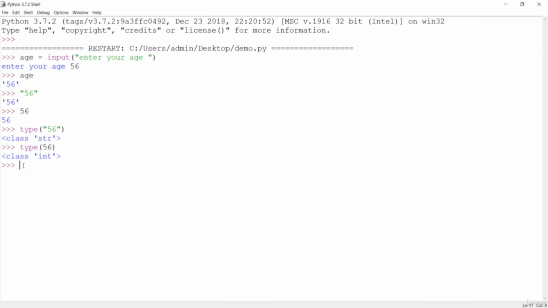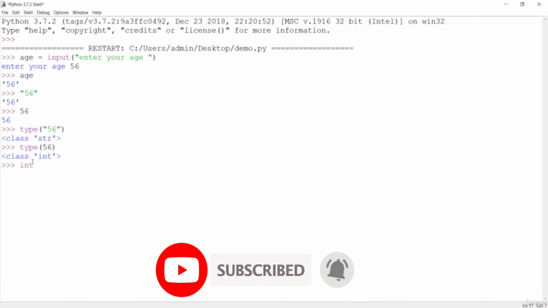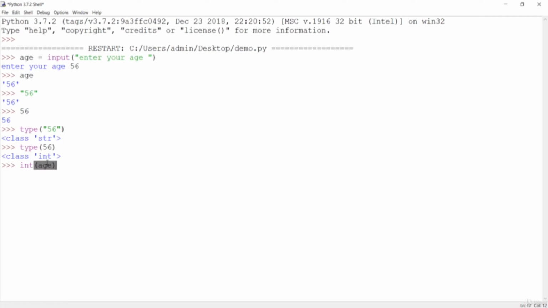So now all you need to do is type conversion or typecast this string to an integer, because we want 56 not as a string but as an integer. In order to do that, we have a couple of methods for type conversion. If I say int, you can see that age, which was a string, is passed into this int method to be converted from string to integer. If I hit enter, now age, which was a string, has been converted to the integer.